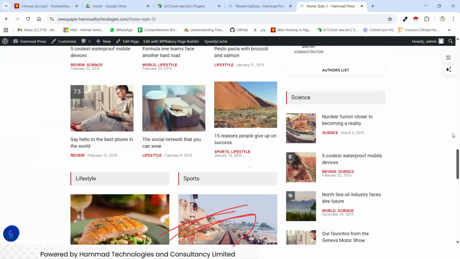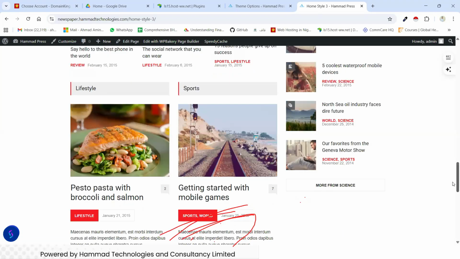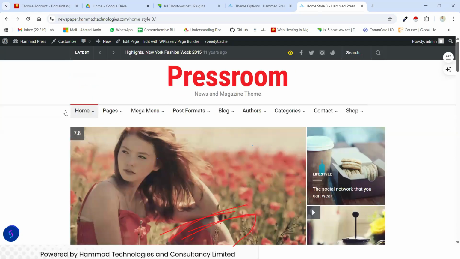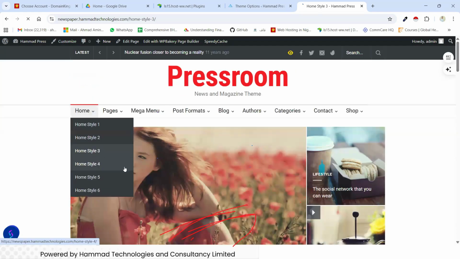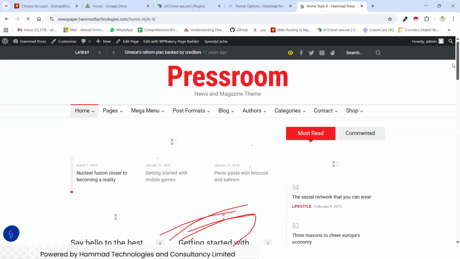You see, it will even show top authors, those that are posting on the website, how many posts they did. So all these posts, 24 of them are posted by the admin. That's why they put admin as the author. If I create new users, your names will all be here at the top. So you can go to four. There are six styles. This is the third style, and there's the fourth one.